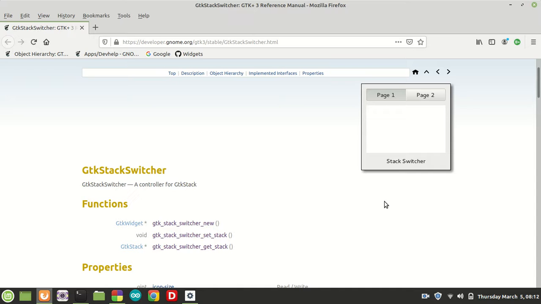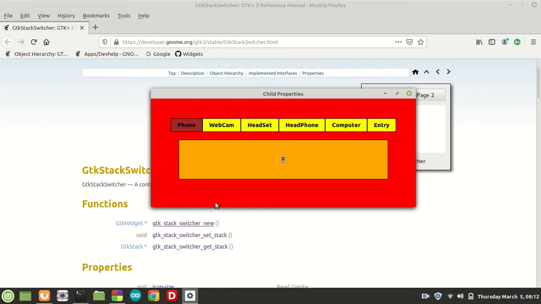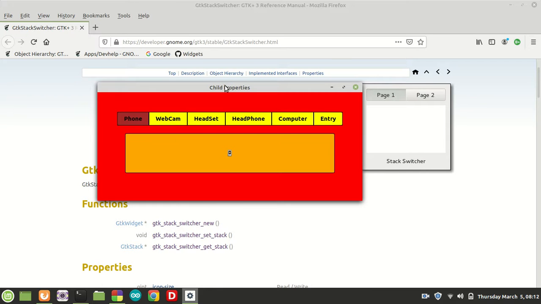It is time to learn a new widget, and the widget I am talking about today is called GTKStackSwitcher. If you remember from the last video, I already showed you an example. I will show you again, and the example looks like this. This is the thing which you create when you create a stack switcher.